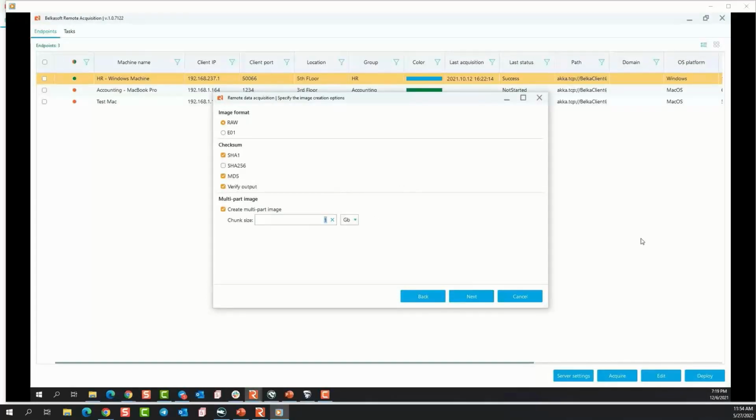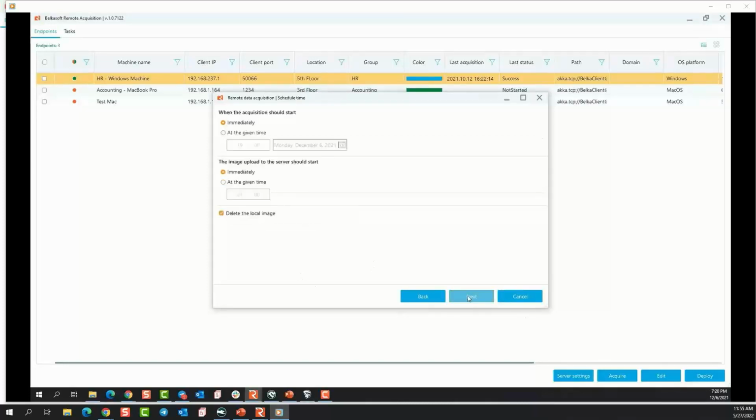If you're planning on transferring this around, you can create a multi-part image. You can chunk it up into sizes of your choosing. So let's just say you want to do 10 meg chunks. I'm not sure why you'd want to do that, but it's an option. So you can make it however big or however small you want and create that multi-part image so it'll transfer a little bit easier. Select next, and it says, okay, thank you for those settings.